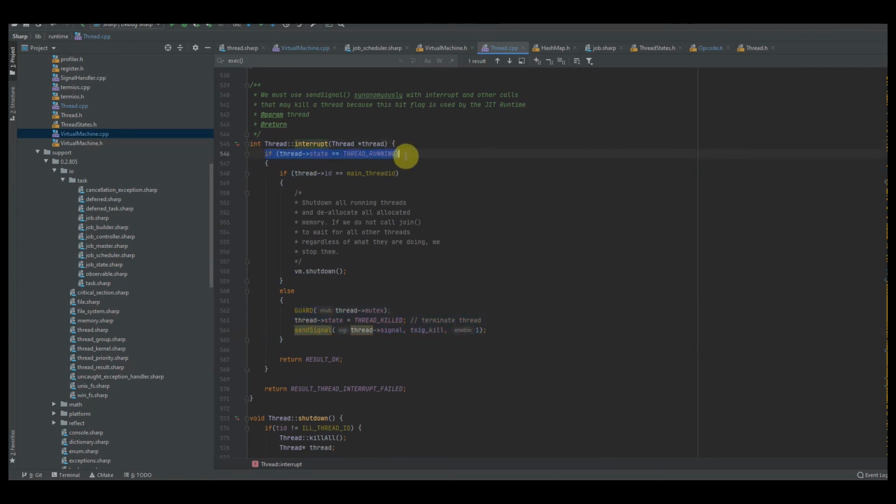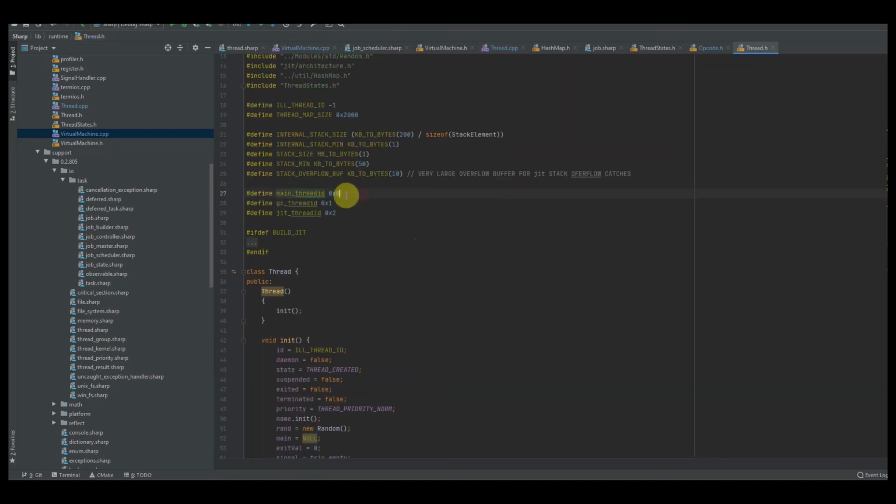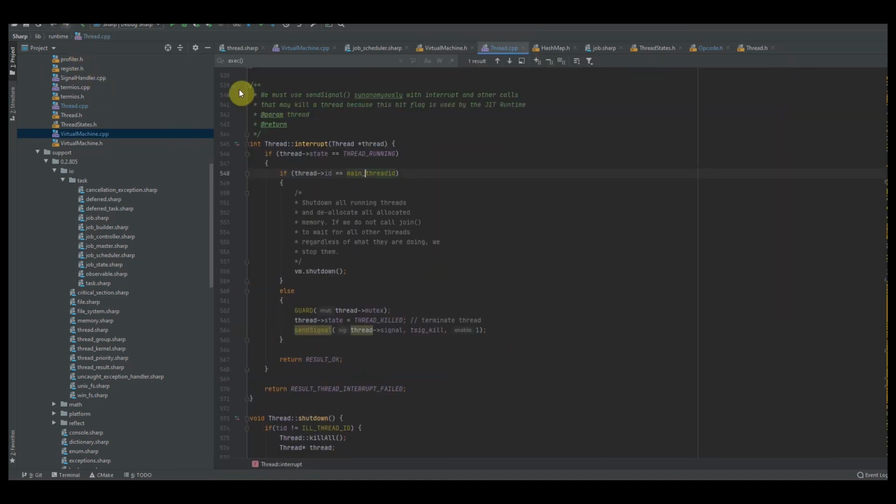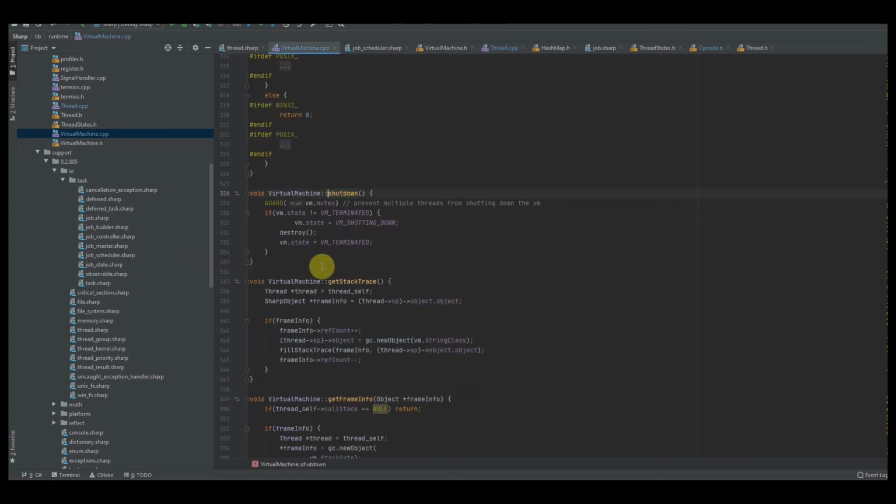So if the thread state is equal to thread running, then I do a check to see if we are at the main thread. So if the thread that we're interrupting is the main thread, and that ID is always going to be 0, it's guaranteed. If so, then we shut down the virtual machine. Now, I'm not going to go into this shutdown function. We'll go into that later when we get to the actual virtual machine code. But you want to create this shutdown function, and it basically just does what it does.